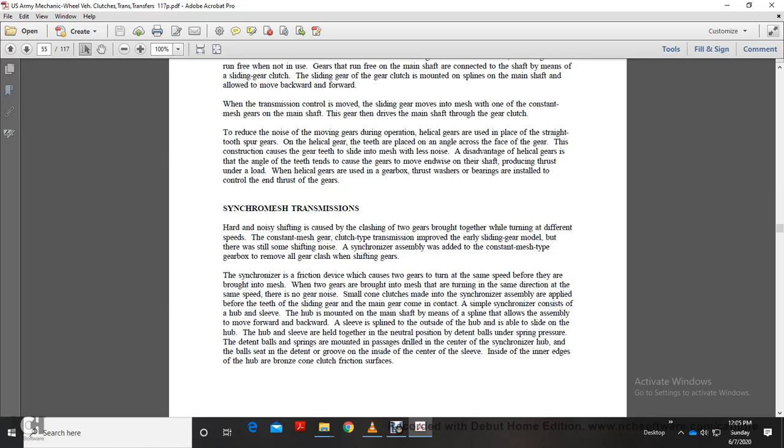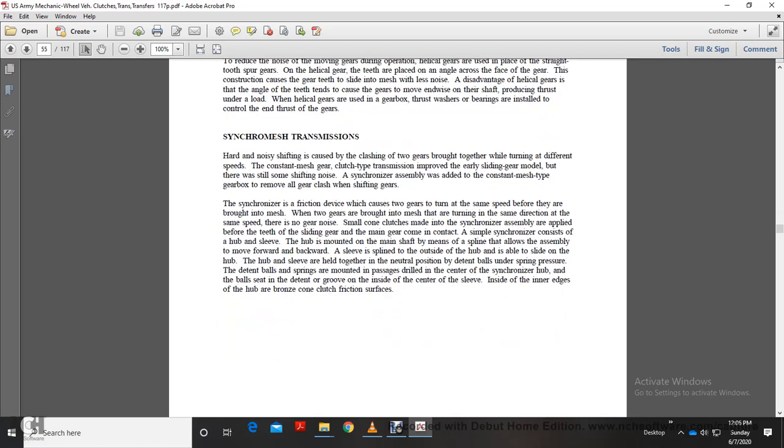Synchromesh transmissions. Hard and noisy shifting comes from the clashing of two gears brought together while turning at different speeds. The constant mesh gear and clutch type of transmission improved on the early sliding gear model, but there were still some shifting noises. Synchronizer assemblies were added to the constant mesh type gearbox to prevent gear clash while shifting gears.